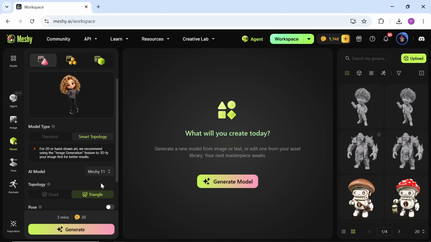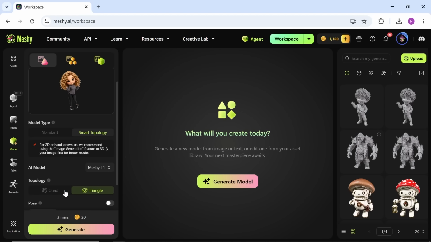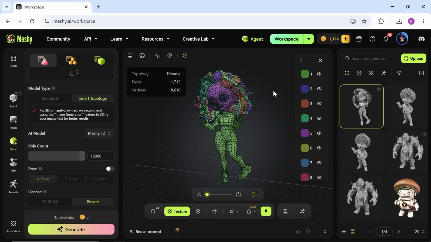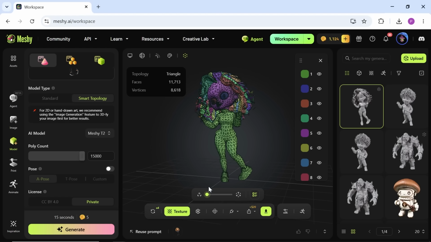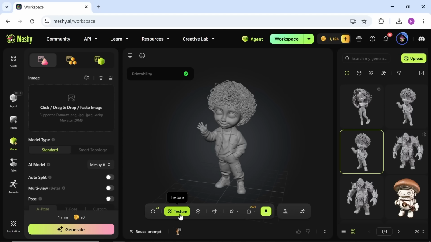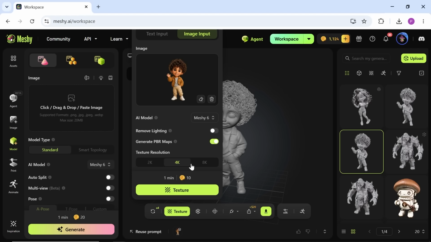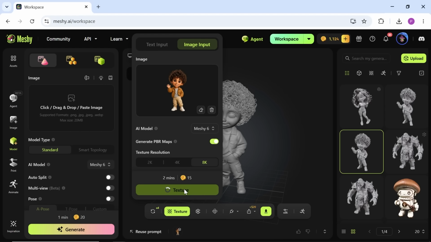With Meshy T1, you can choose whether your model uses quad or triangle topology. And with Meshy T2, you can adjust the polygon count anywhere from 100 up to 150,000 polygons. As you can see, the result is much lighter while preserving almost all the important details, exactly what we expected. Texturing in Meshy is also extremely simple. You can create textures using either a text prompt or image references. The textures can go up to 8K resolution and provide excellent quality.